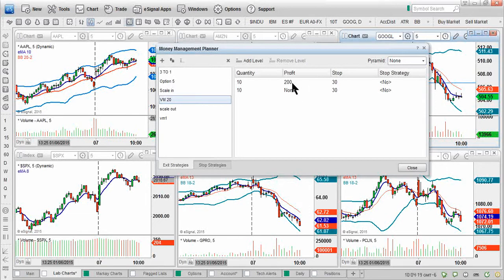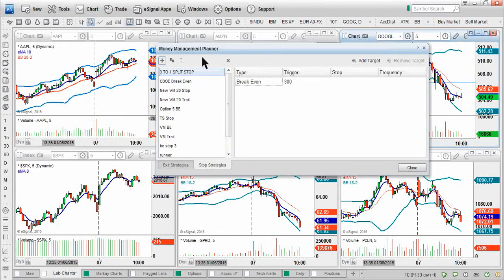But when I reach $2, I want this stop to move from 30 cents up to break even. Well, how am I going to do that? I'm going to go over here where it says stop strategy, and I might have to build a stop strategy, aren't I? I wonder where I go to build a stop strategy. Right down here under stop strategies.